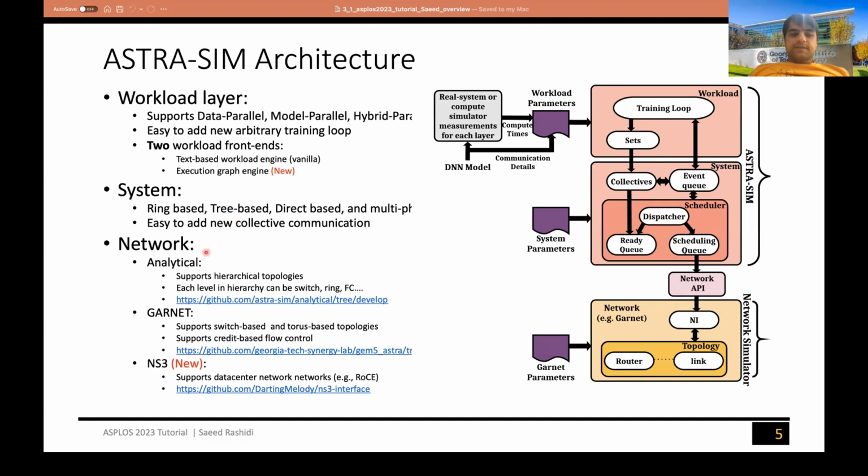And on the network side, what we have is the different backends that we developed, and some of them we entirely developed, some of them we just added the network API to it so that it works with ASTRA-sim. So the analytical one that we developed is actually a very fast network backend that is used to iterate over thousands of design points in a very fast way, but it has its own limitations, such as it sacrifices accuracy when we have communication patterns that have congestion.